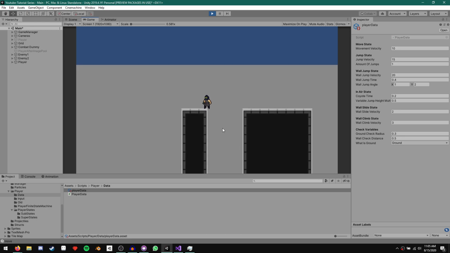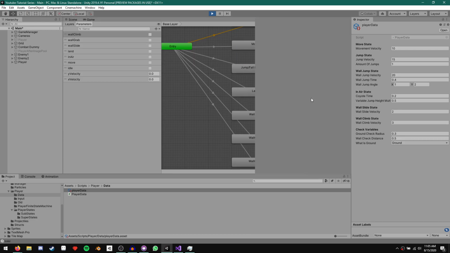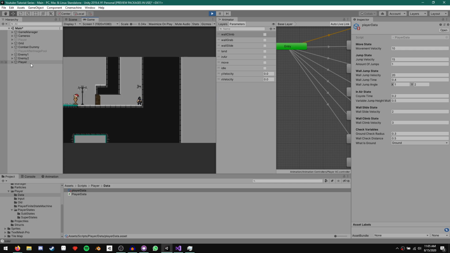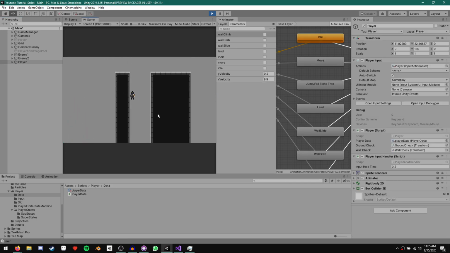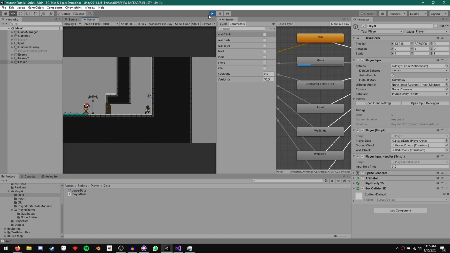But currently, as you can see, there's a problem with our wall jump or with our jump animation. So let's see what's happening there. Let's just bring up our animator to the side, click on our player, and let's see. So it seems to be stuck in our idle animation. Why is that?